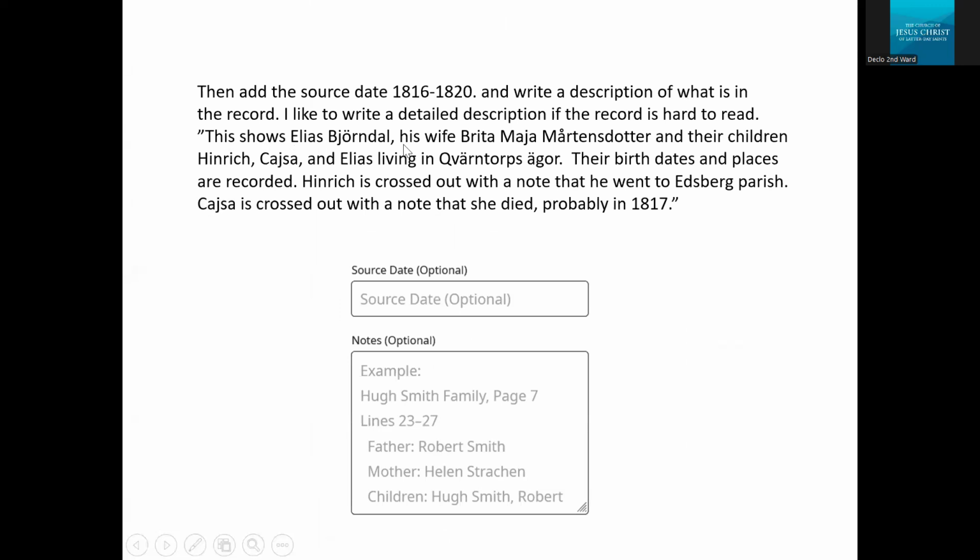This shows Elias Björndal, his wife Britta Maja, Martin's daughter, and their children. And their birth dates and places are recorded. Henrik is crossed out with a note: he went to Edsbyn Parish. Kais is crossed out with a note: she died, probably in 1817. I like to give a good description. You give a good one, Heather, because it's for people that really want to know. And then it's attached.